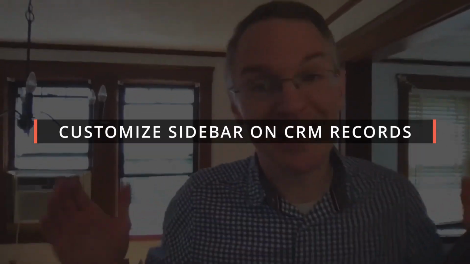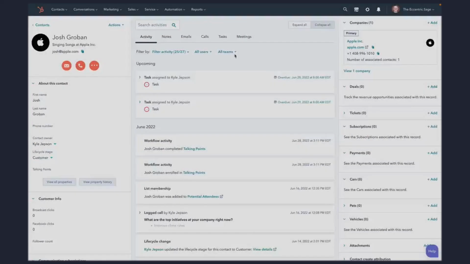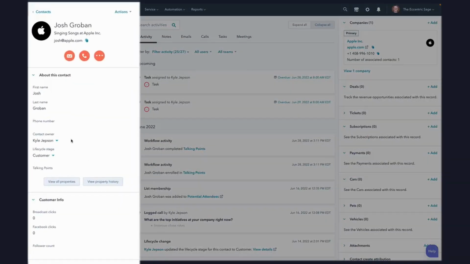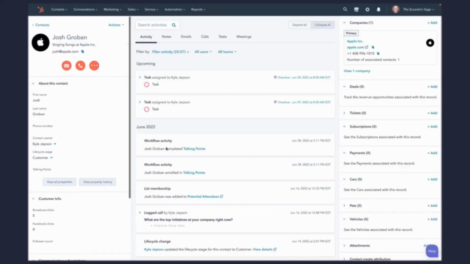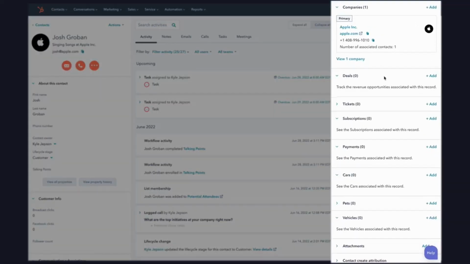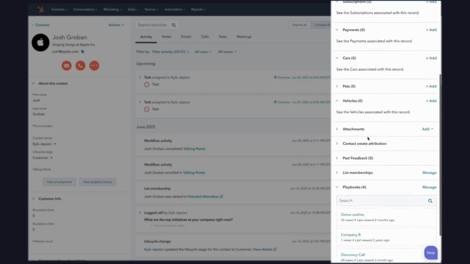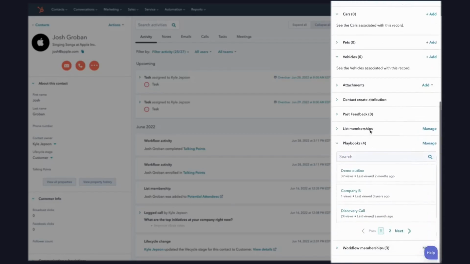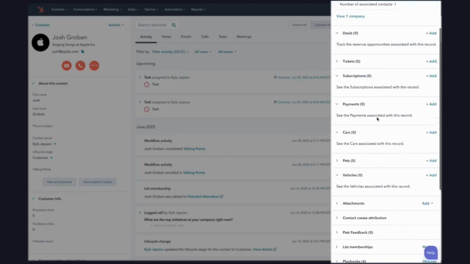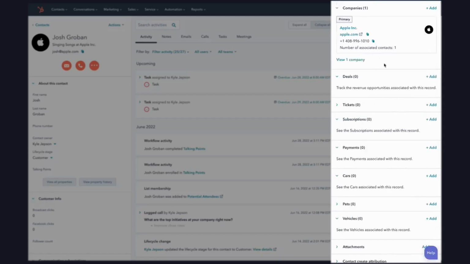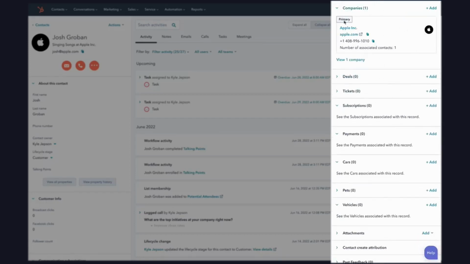Cool, this is a big one, friends. Check it out. So here I am on a contact record. And there's this left sidebar where you can customize properties and things. There's this right sidebar where you see all these associations and create contact attribution and list memberships and workflows. It's a lot. And it's cool that you can collapse things and rearrange things, but it's cluttered and it's overwhelming and it has not been customizable until now.